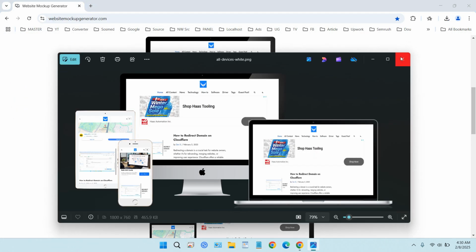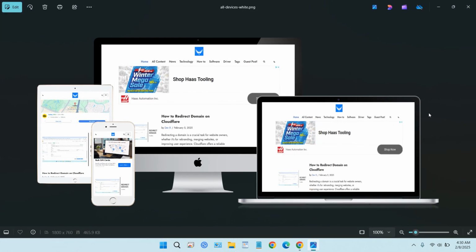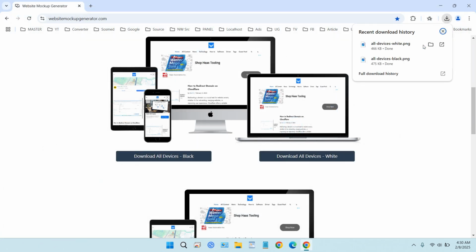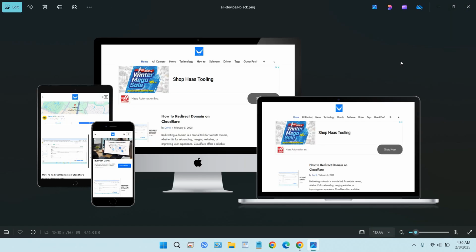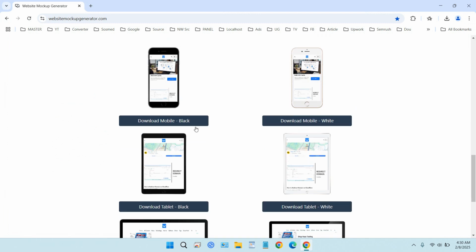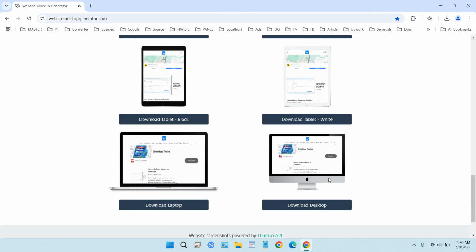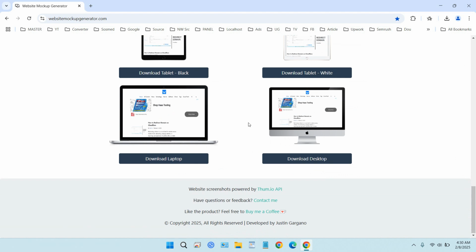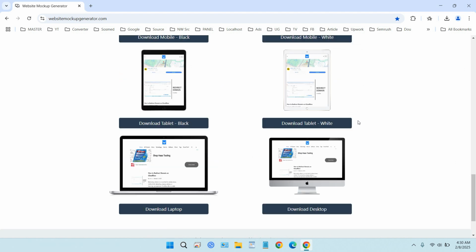Okay, this is the white, and this is the black. All of this is black, and this is white, and for the desktop there is a black frame here.